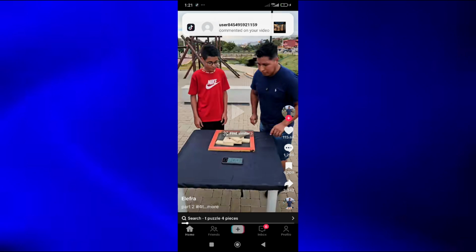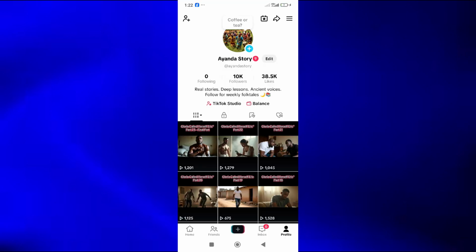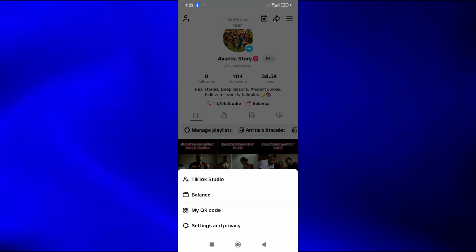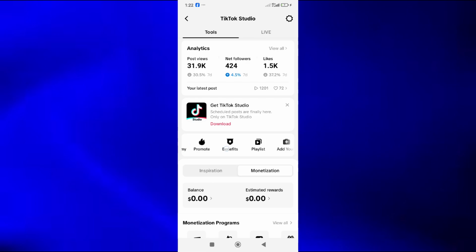So to do this, what you have to do is firstly open your TikTok app, then click on profile at the bottom right of the screen to continue. When done, click on the three dash icon at the top right of the screen, then click on TikTok Studio to continue. When done, scroll right here and select playlist.